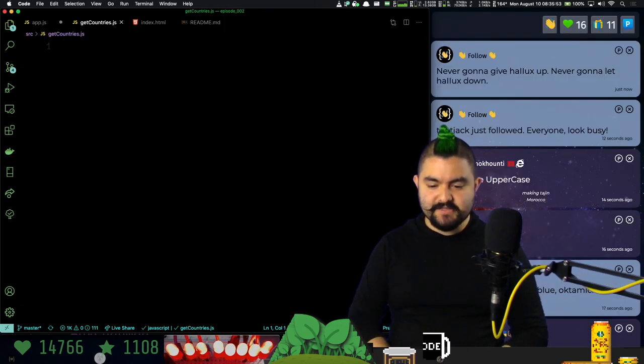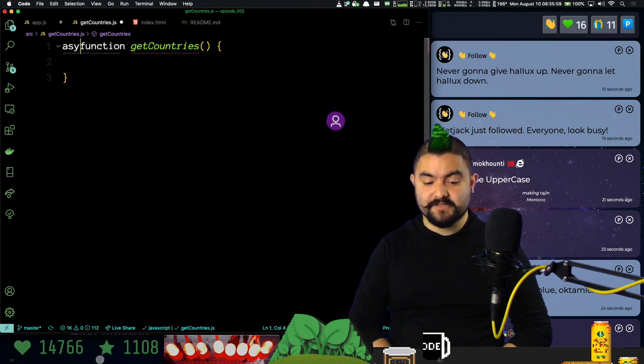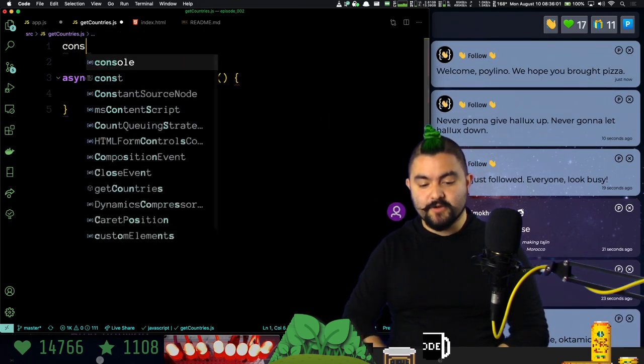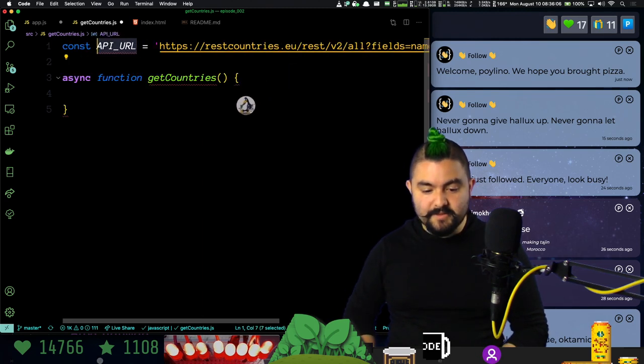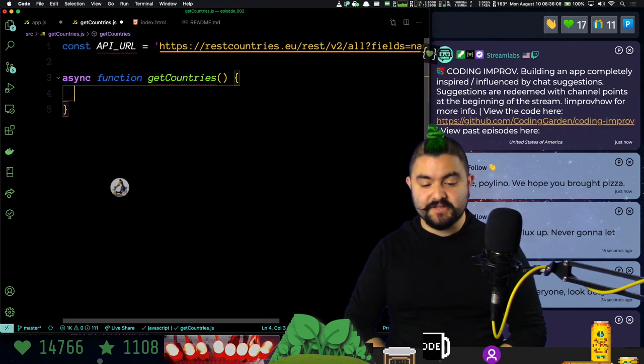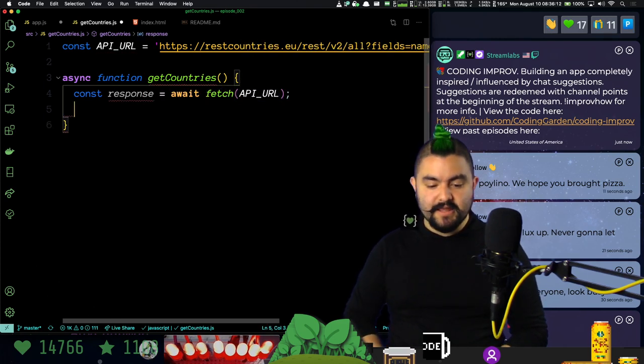getcountries.js. And this is a function called getcountries. That's going to make the API request. So we're going to make this an async function. We have a URL that's equal to that. And then we make the request. And for this, we'll just use what's built into the browser. So we're going to use fetch to that specific URL.